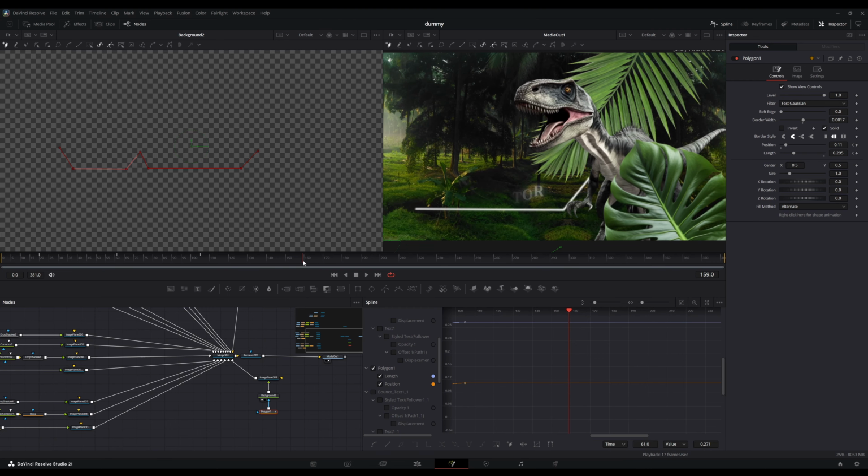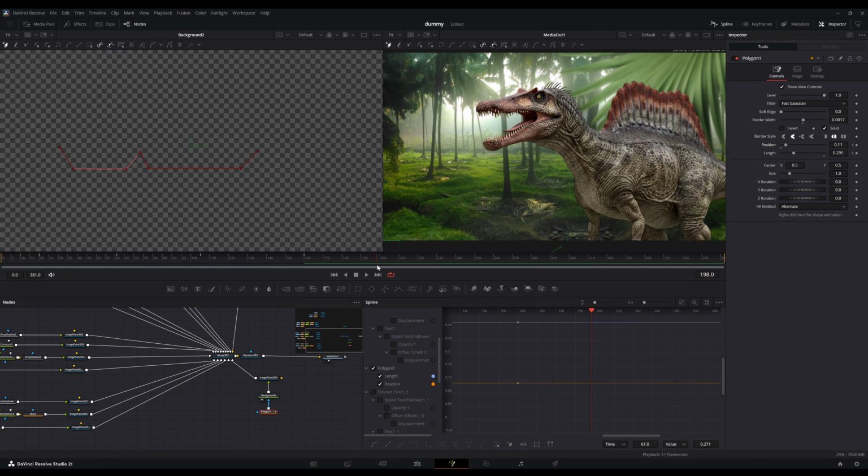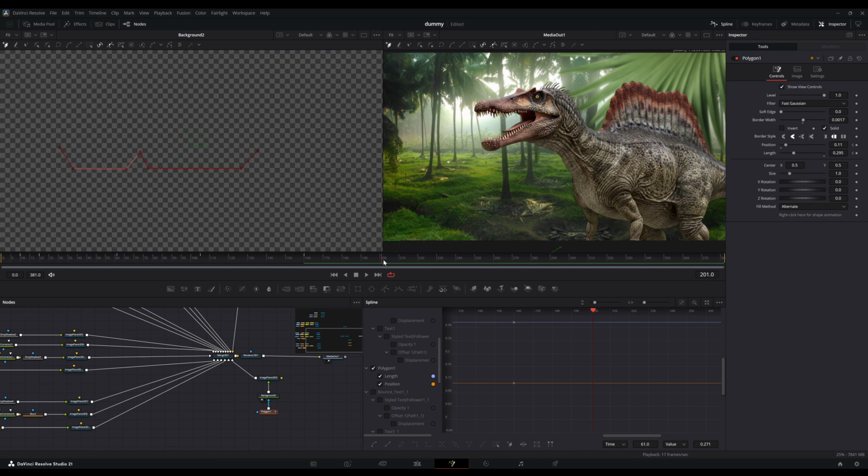Go to around frame 160 where the text animation finishes, and keyframe position and length props, and go to around frame 210 to adjust the position and length. In my case, here I adjust only the position depending on the text length.